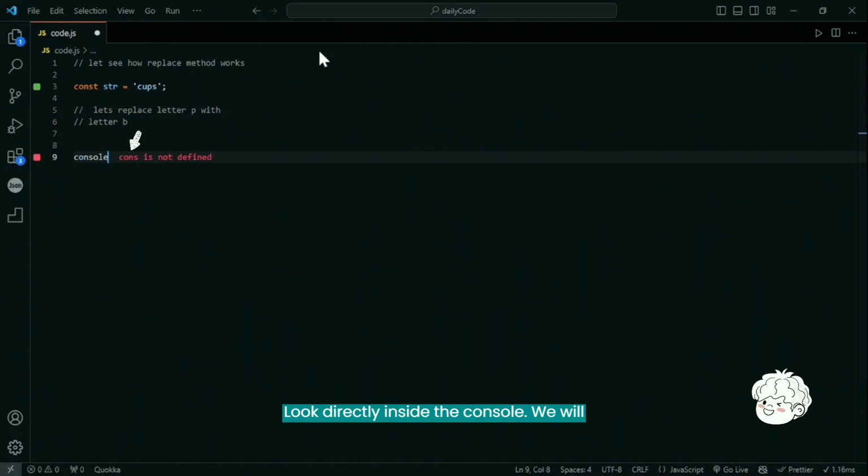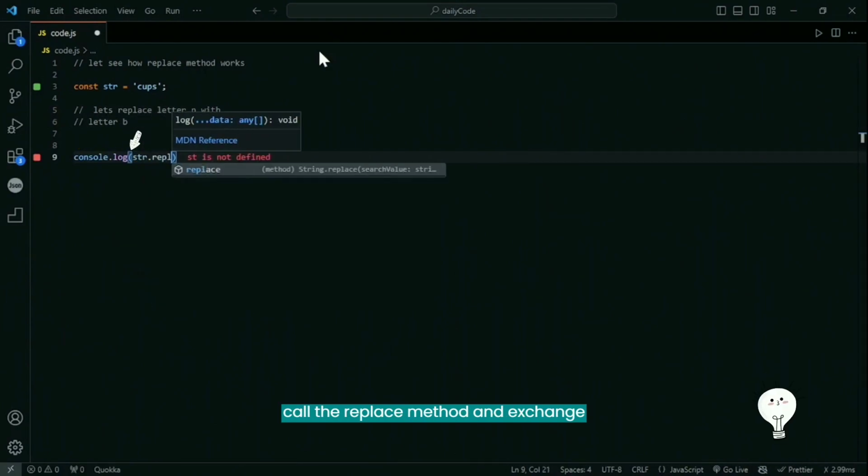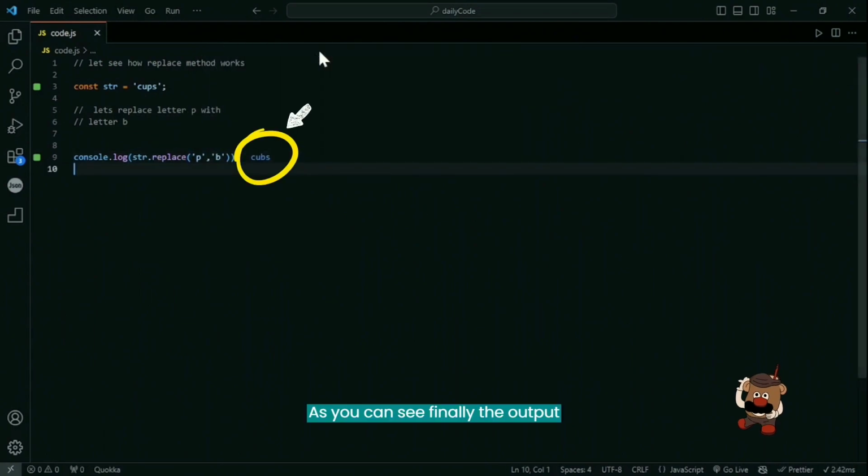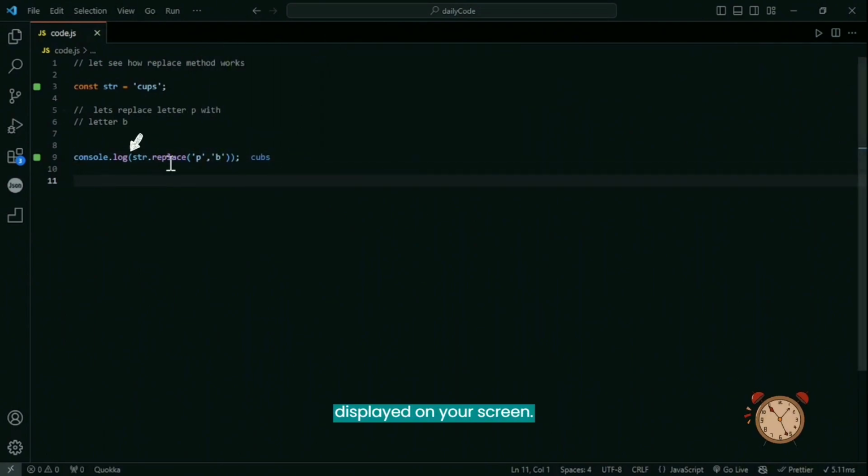Look, directly inside the console, we will call the replace method and exchange letter P with letter B. As you can see, finally the output is displayed on your screen.